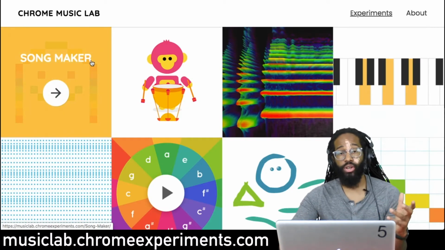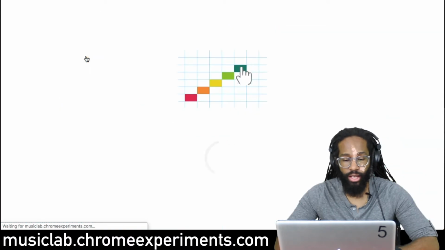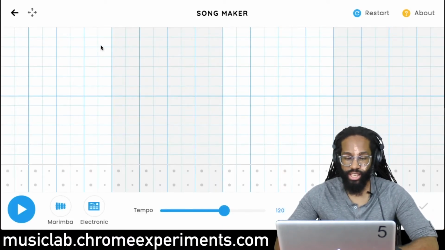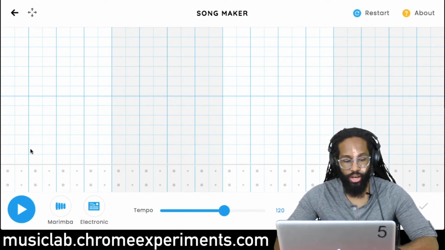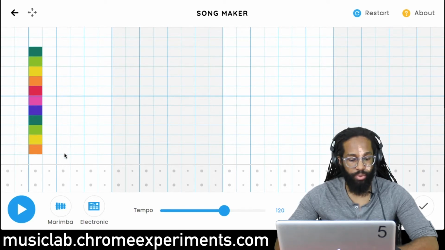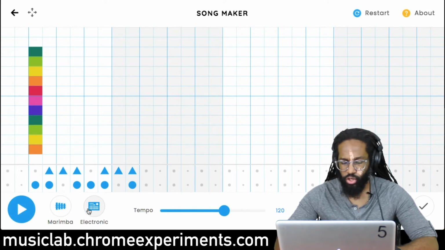Okay, so first we're going to briefly click on the Songmaker so we can just get an understanding of what it looks like. As it loads up, it's broken up into different parts. You see a lot of stuff going on. You see these squares up here that when you click, it makes noise that goes up in pitch. Down here at the bottom, you hear different sound effects. You have the play button, a marimba, electronic, tempo.